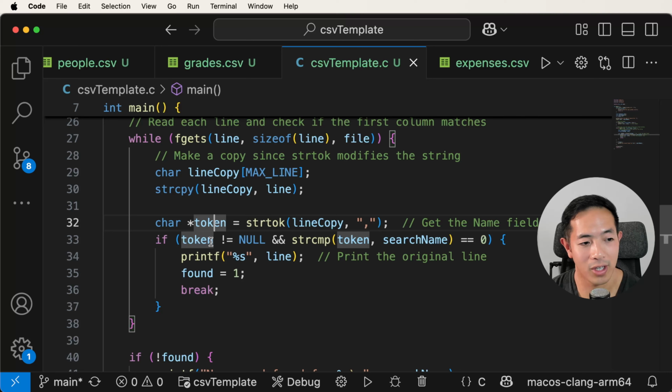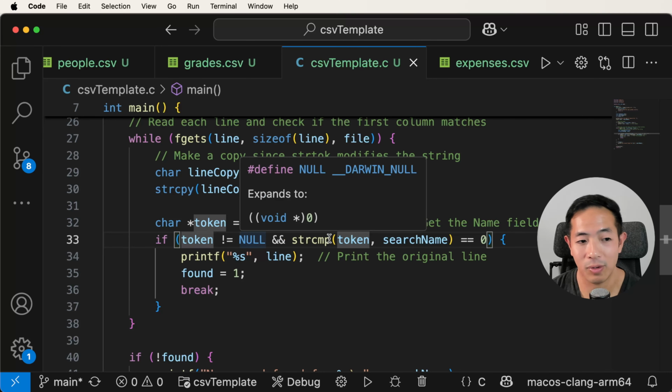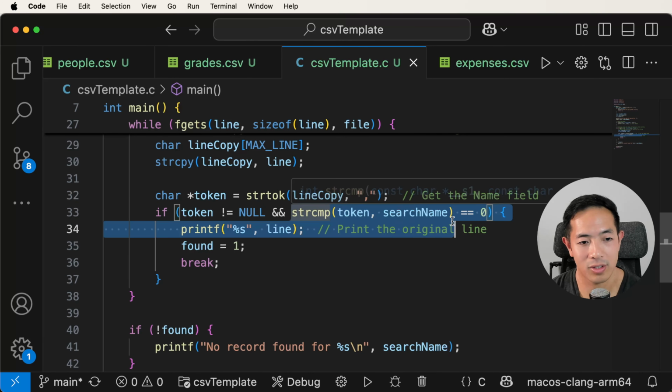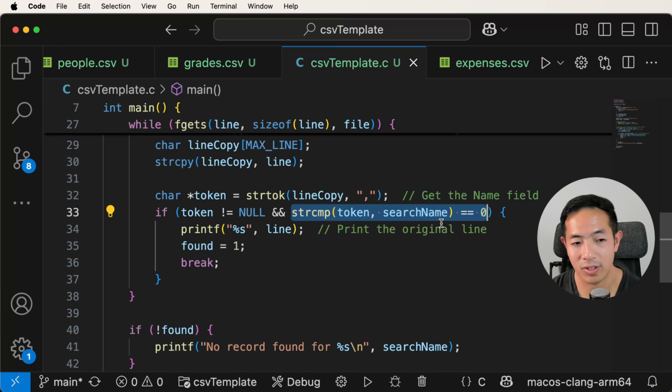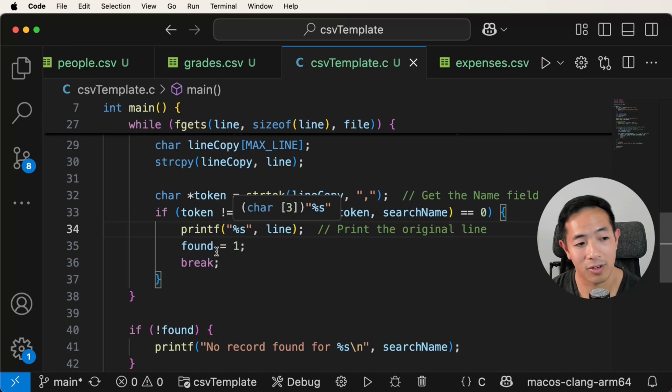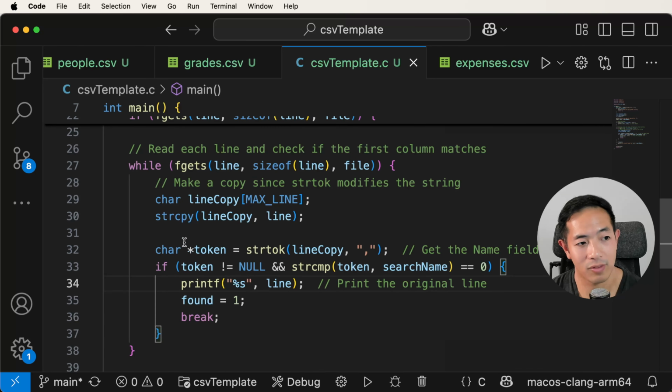Then we have the token, and we're going to make sure it's not null, and we want to compare it with the search name that the user inputted. If it matches, the comparison is going to equal 0, and if it's not null, that means we found it. So we're going to print the original line here, and say we found one, and then we're going to break out of this while loop.